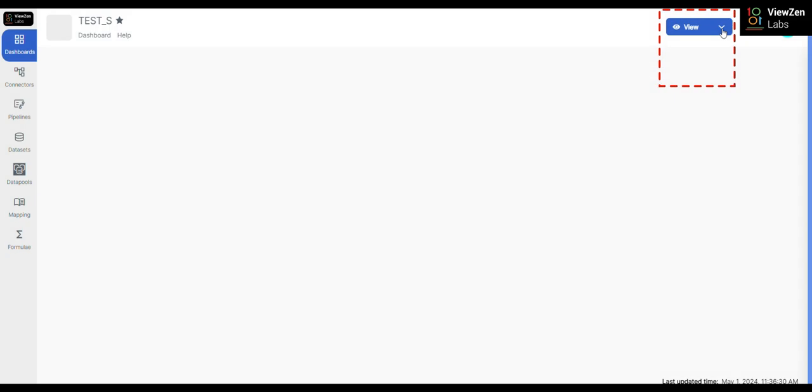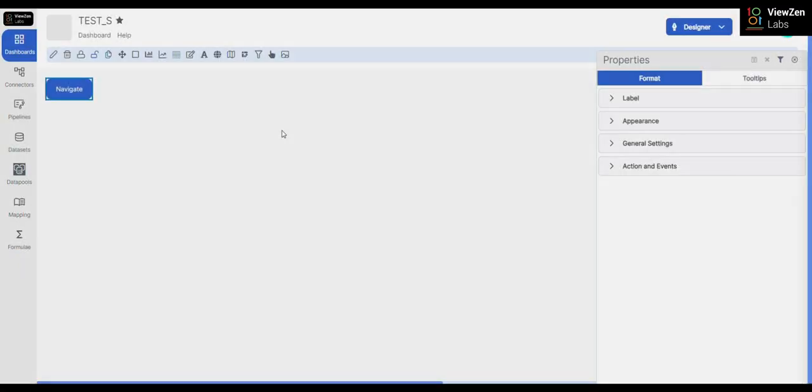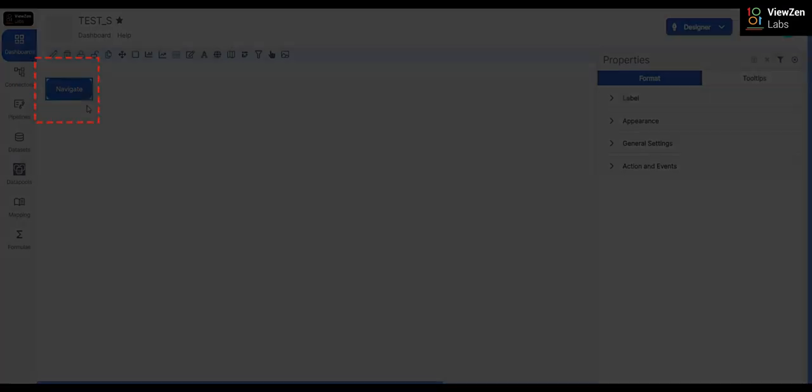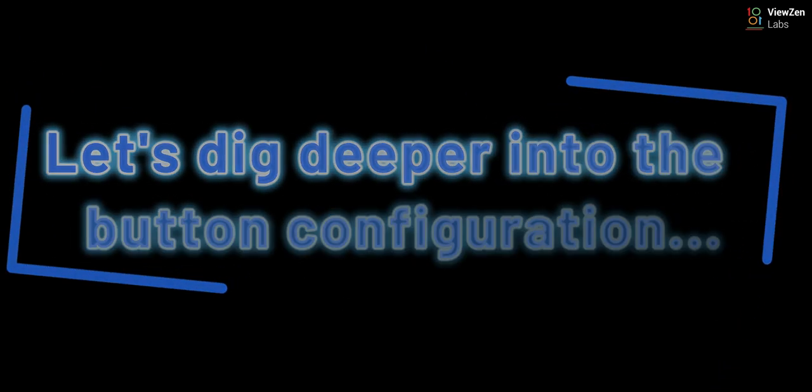To create a button, first switch to Designer mode from the Mode switch drop-down at the top right corner. After that, go to the ribbon at the top of the canvas, select the button icon, and then click the location in the canvas where we want to place the button. If there are no elements in the canvas, then the button will get placed on the topmost left corner of the canvas. Let's dig deeper into the button configuration.